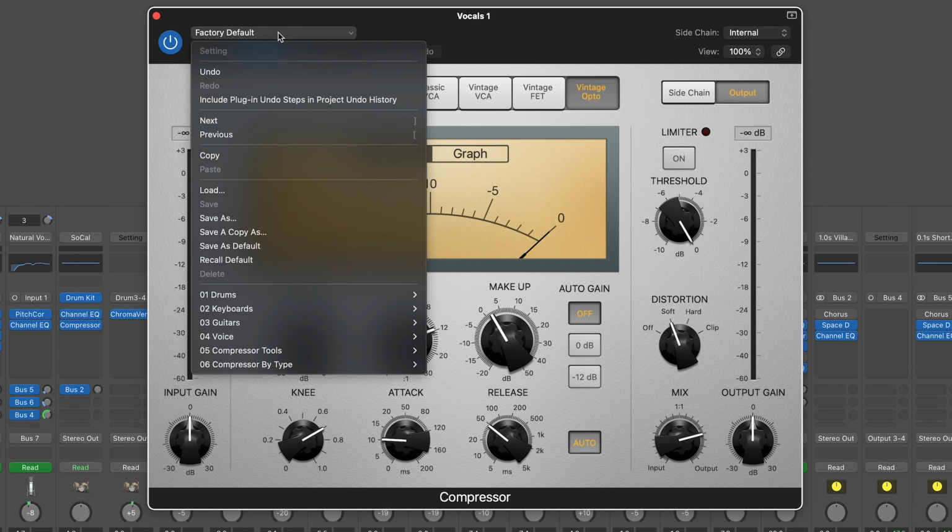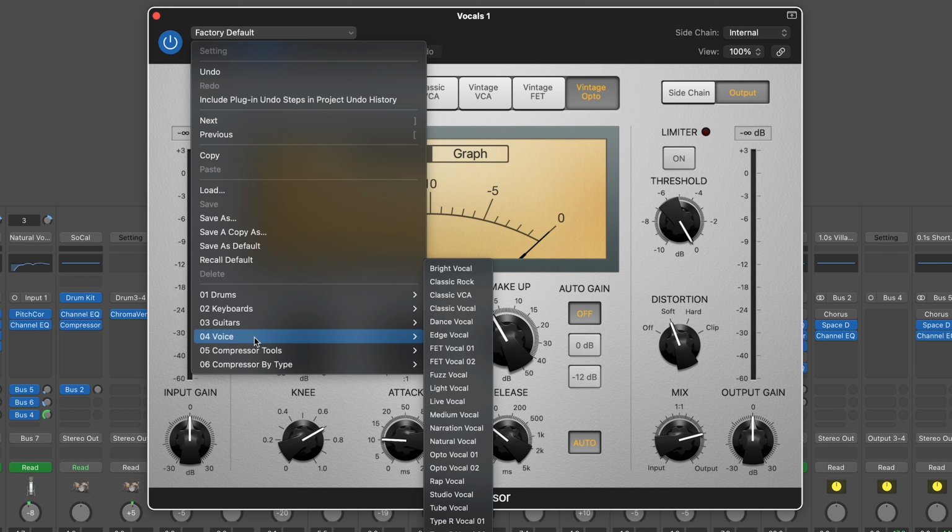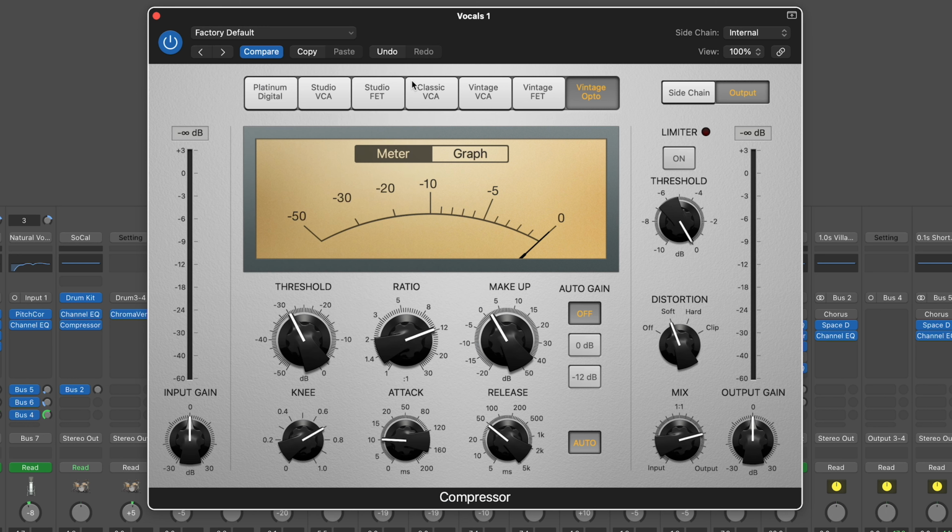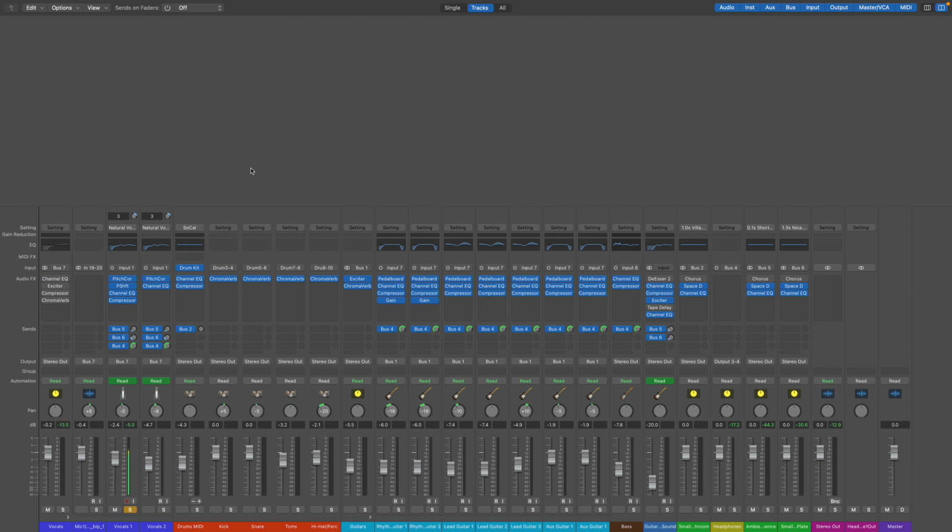When I click the drop-down menu, just like our EQ, I have options for voice, for example, and I could choose something like studio vocal, vocal second, etc. Remember, the presets are often a good starting point, but make sure you use your ears and adjust the controls as you need, because each mix will be different. Now let's talk about reverb.